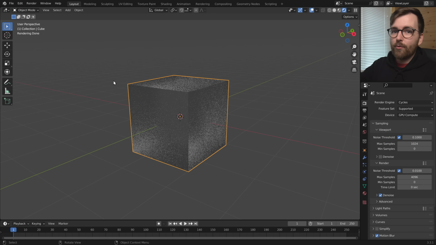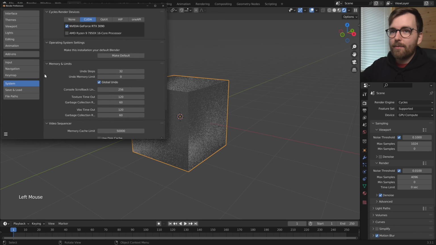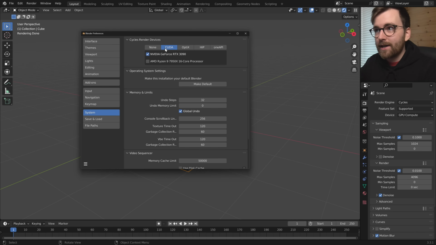If you have an NVIDIA GPU, I can highly recommend that you go to Edit, Preferences, and you set your Cycles render device to OptiX. This will speed up your rendering tremendously.